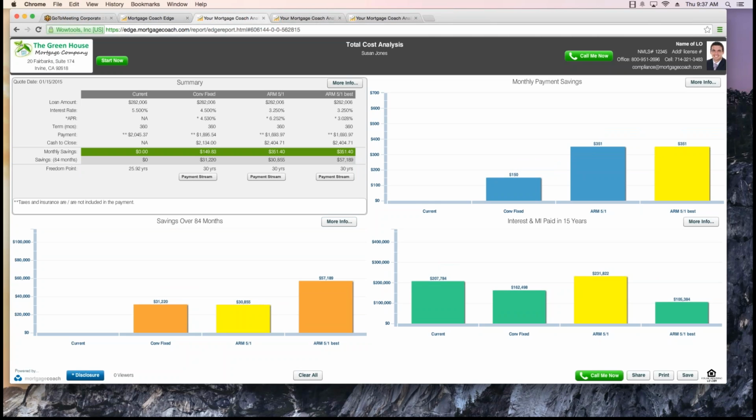So we'll talk a little bit about Edge Live in a moment. So let's go work in the reinvestment strategy screen. So I showed you on ARM loans, always make sure you take it out after that rate adjustment. Otherwise, it will just be a fixed rate loan at that low rate.